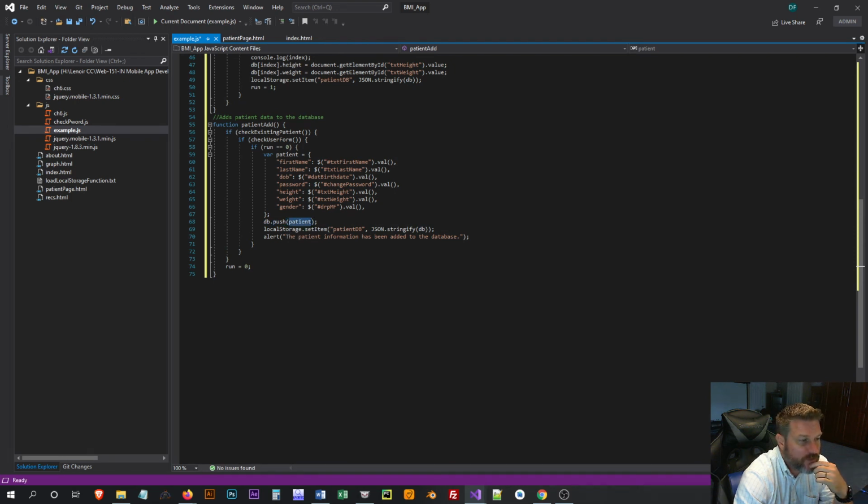It's going to push patient, which is the same format as everything else. So it's just adding another index to that array with all the information in it. And then again, we stringify: local storage set item patient DB, JSON stringify the DB. So we edited that variable. Now we're pushing it back out to local storage. And then you tell the user the stuff's been added. And then we make sure that run is returned back to 0 in case it was 1.